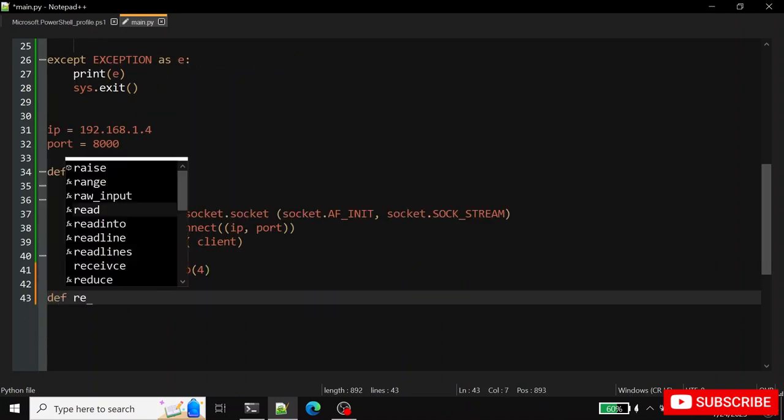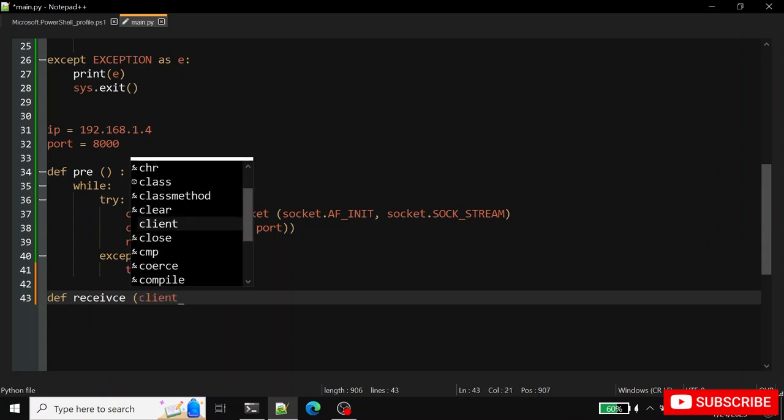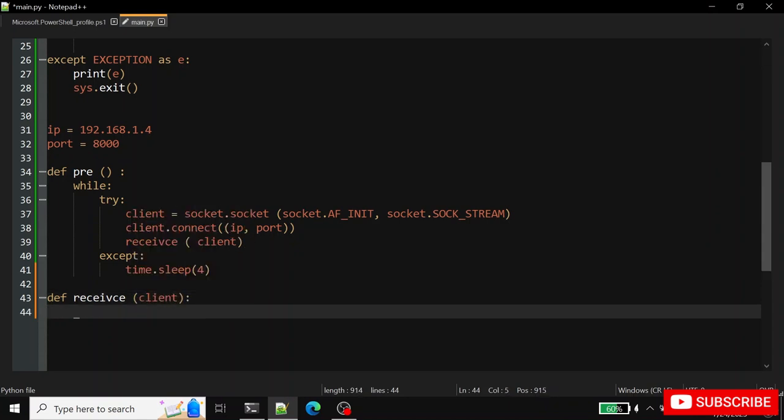Now let's define our function. We're gonna make it text client, and we're gonna do another while loop, while true. Okay, I forgot while true here.